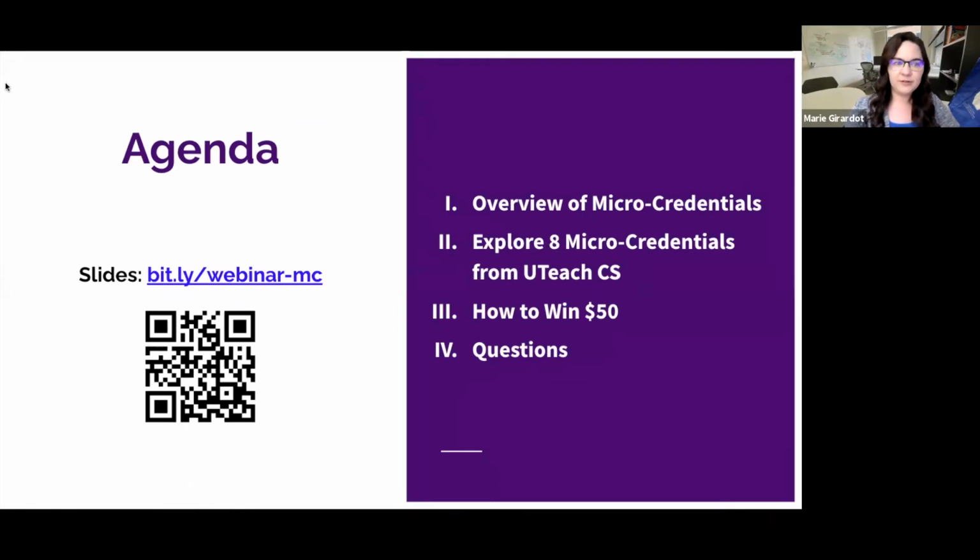Our agenda for today: we're going to start out with an overview of what micro-credentials are. And we're going to dive a little bit into the 8 micro-credentials developed by UTeach Computer Science and how educators can win $50 by completing these micro-credentials. And we'll open up to some questions at the end. Also, feel free to ask questions in the chat.